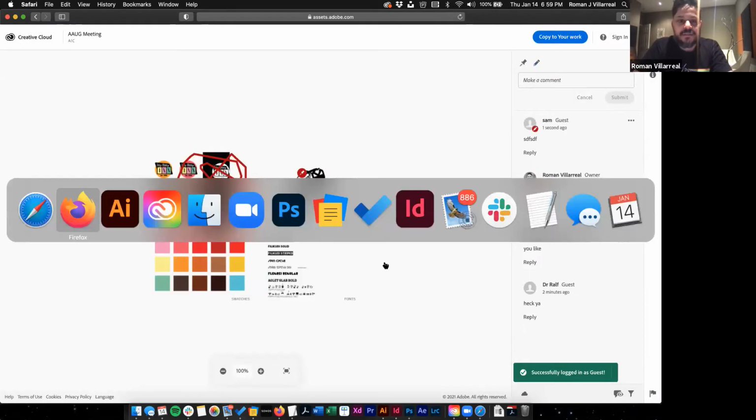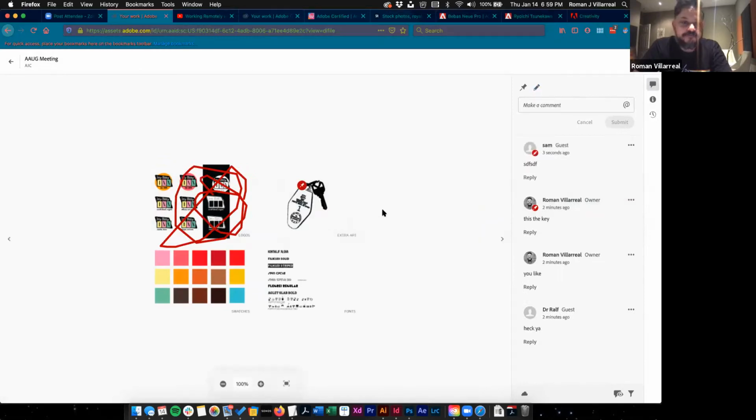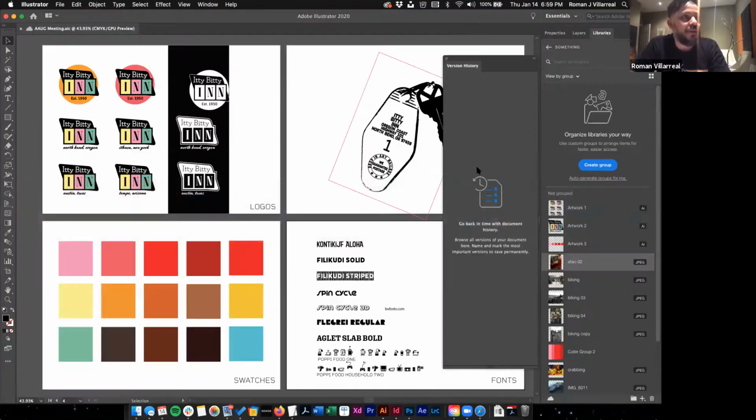Anyways, so yeah, there it is. I closed it and opened it again. Anyways, so that's the commenting feature, really cool. But it's not in Illustrator as far as I know.